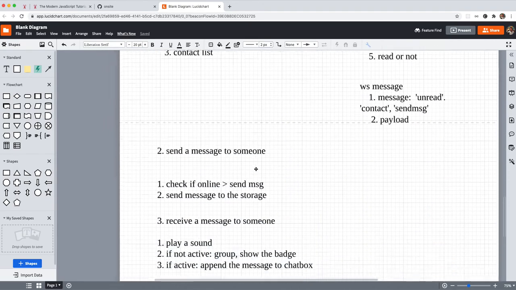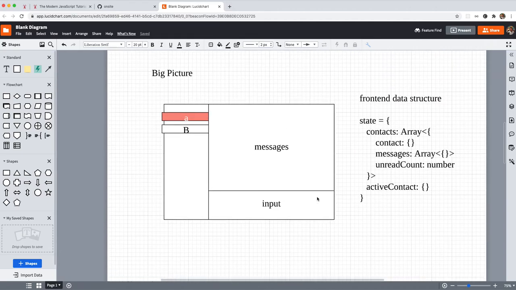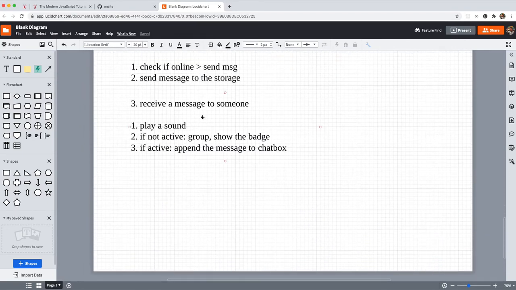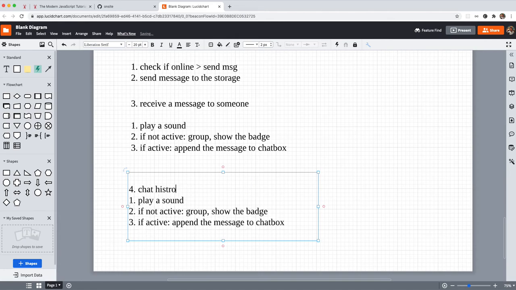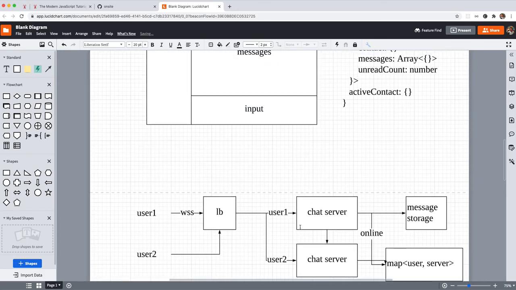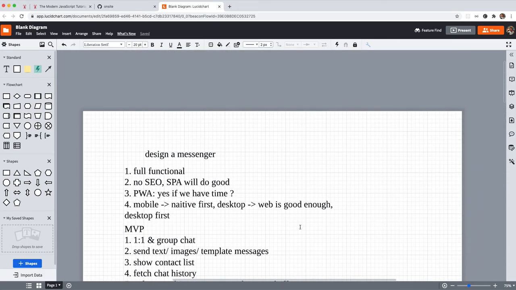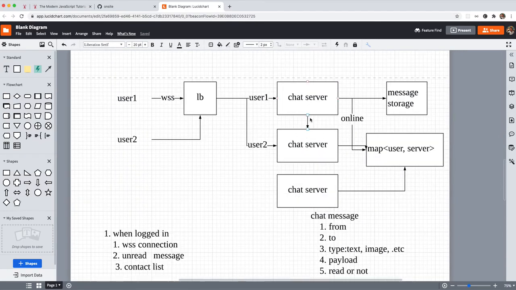So for messages, this should be able to scroll, right? This should be like infinite scroll here. I would say this is the front end. Okay, search history, chat history. Well, we could just implement the infinite scroll, and we need an API here. Or we could get the WebSocket message. If we get the WebSocket message, we need to get the message storage.